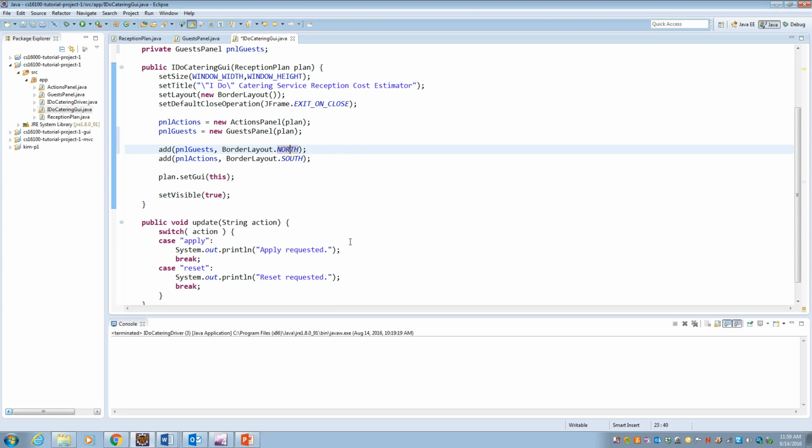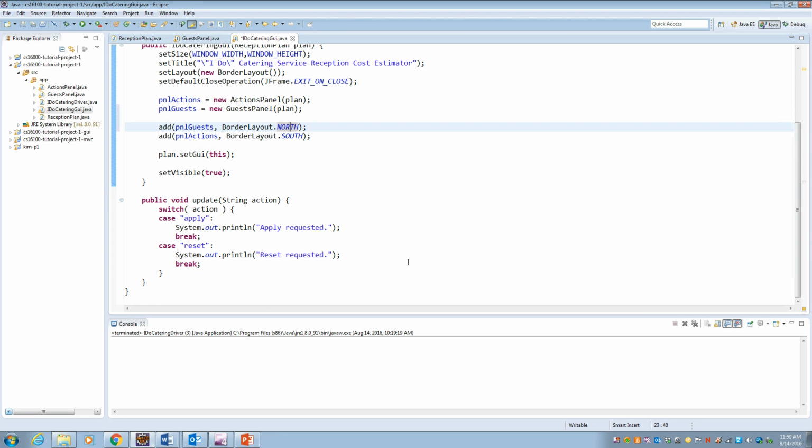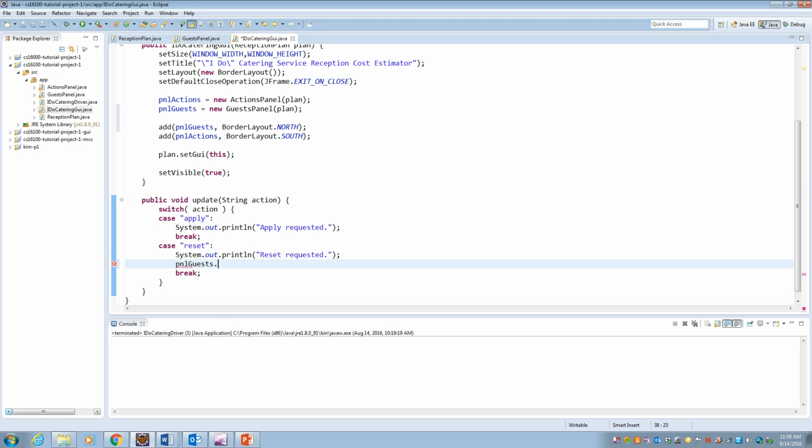Now down here, I'm going to make a couple of changes. First of all, when reset is requested, I'm going to actually reset the GUI. What needs to be reset? Well, I need to reset the guest panel. So here is the main window delegating a reset task to one of its child panels.